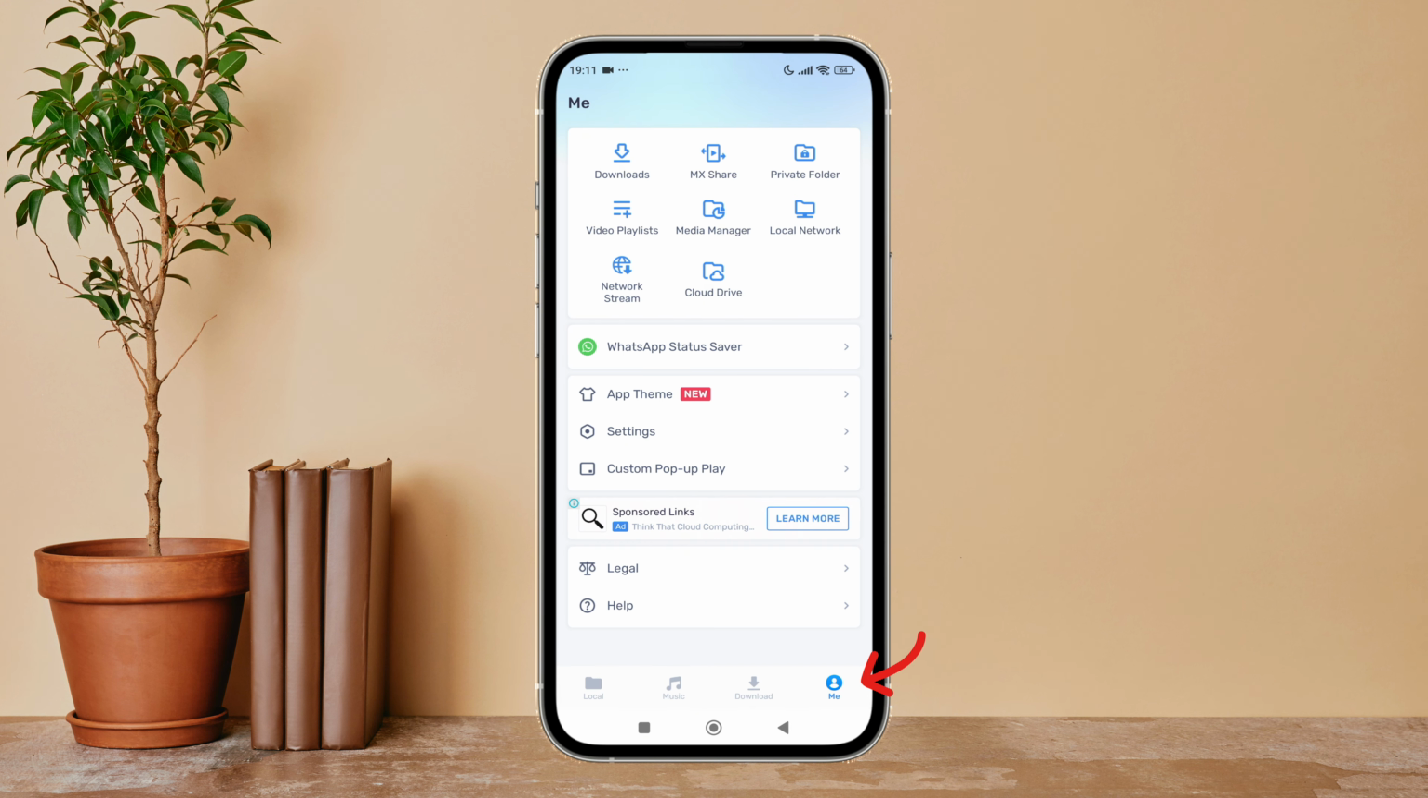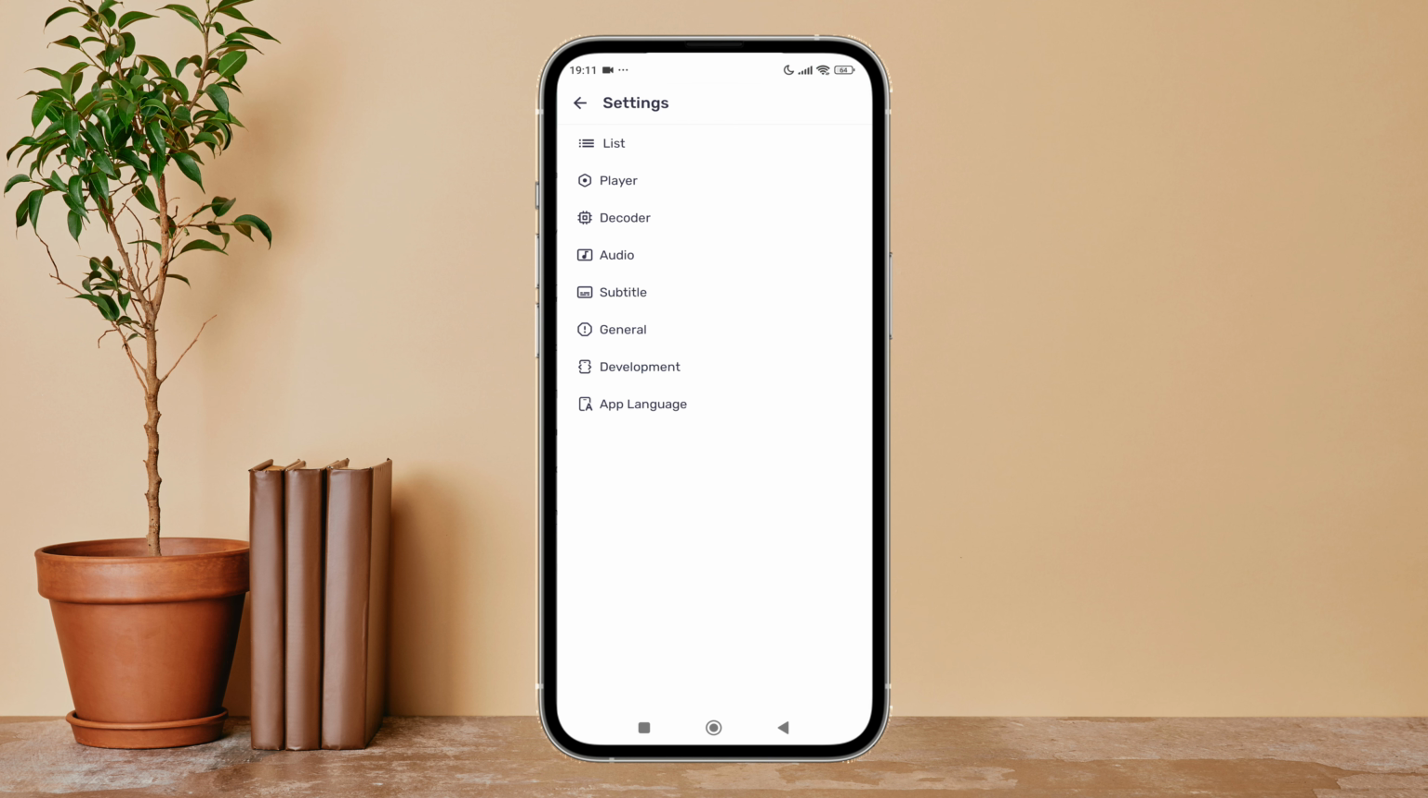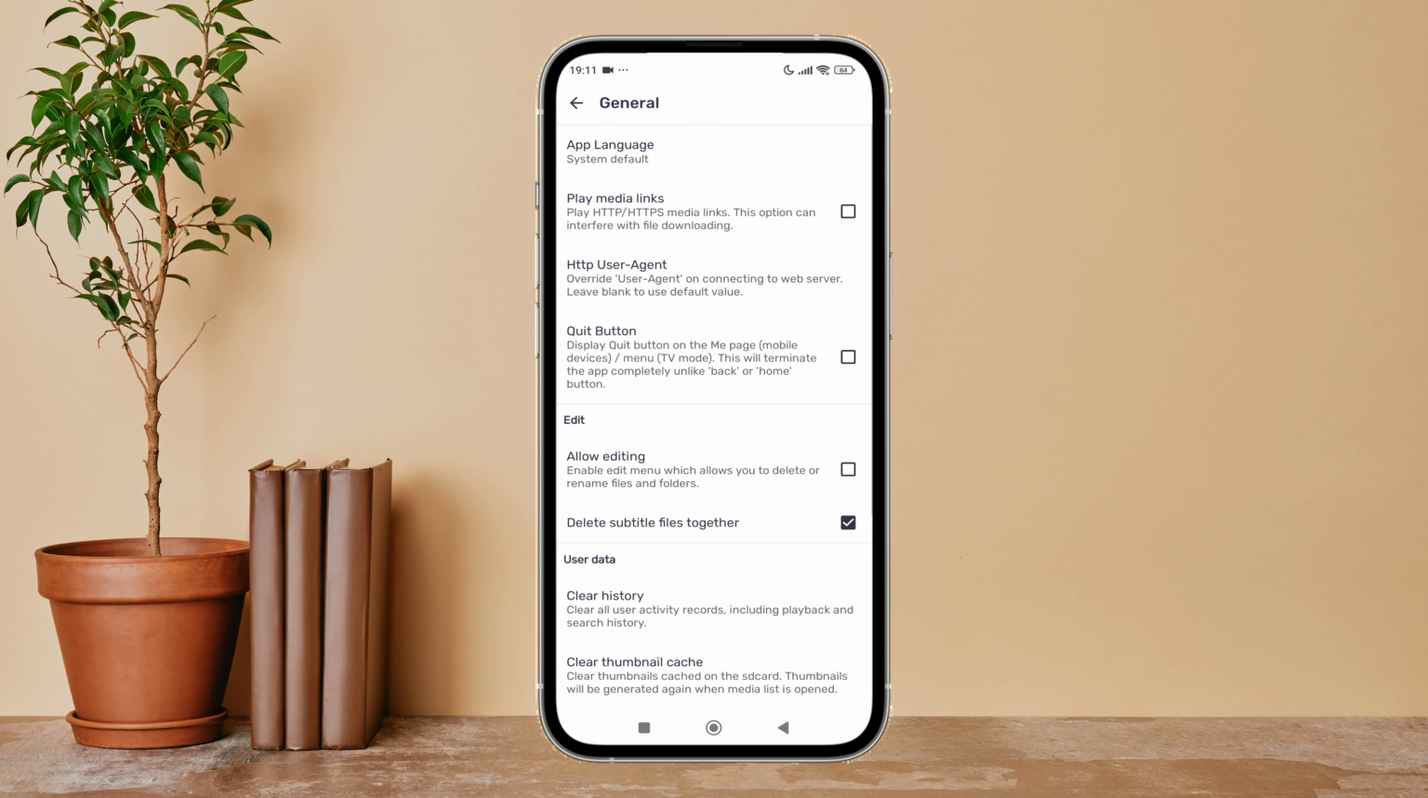Then tap on your profile icon if you haven't. Next, tap on Settings. After that, tap on General. Next, you can see the option of quit button. Click on it by tapping on it. So this is how you can enable quit button on MX Player.